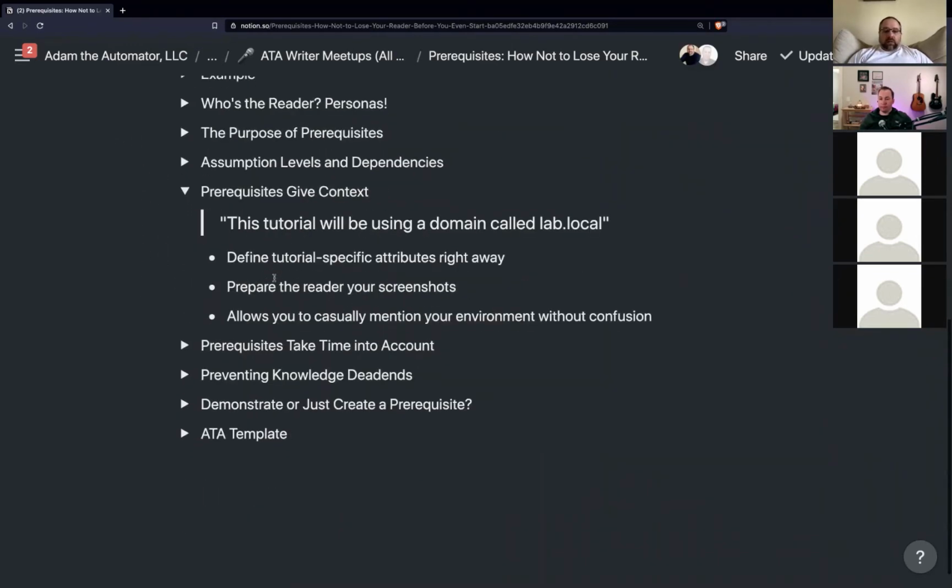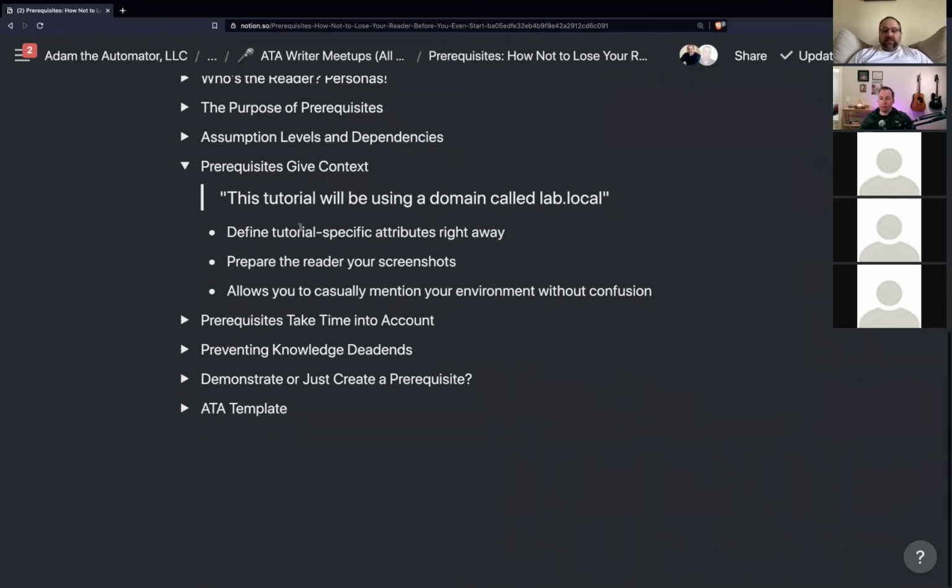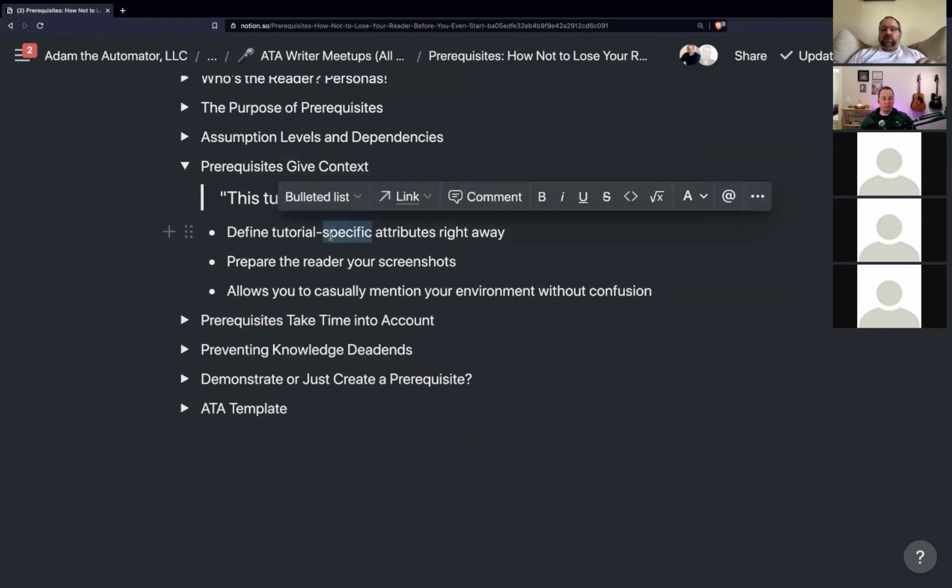All right, another one. Prerequisites give context. This tutorial will be using a domain called lab.local. You're not assuming anything, you're telling them something. You're telling them that in the post, you'll see some references to lab.local. So you define tutorial-specific attributes right away. The tutorial will be using a domain called lab.local.